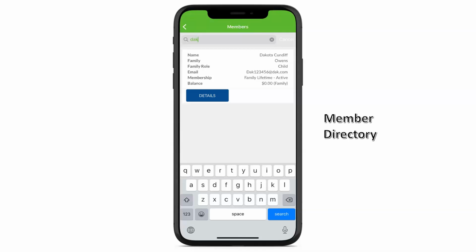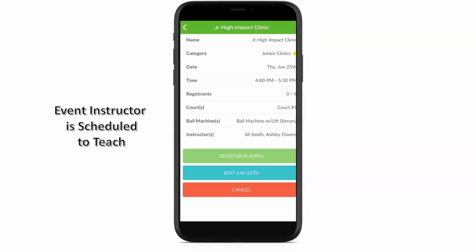And then again, here we go to the next screen. This shows an event, a class, a clinic that myself and another colleague were the instructors that we've been assigned to. Lots of great information here as far as a date, time, number of registrants. And at the bottom, you can see where you can register players to this event, edit the event, or even cancel the event as well.